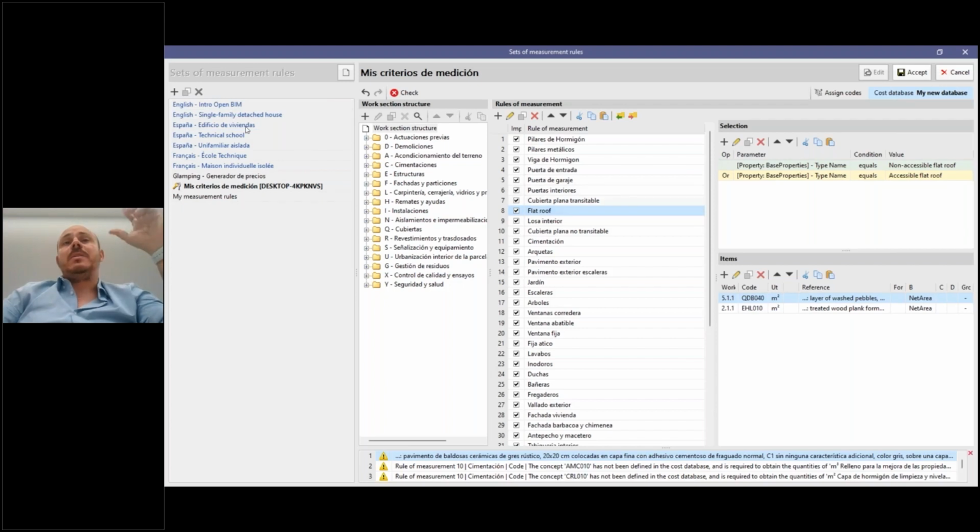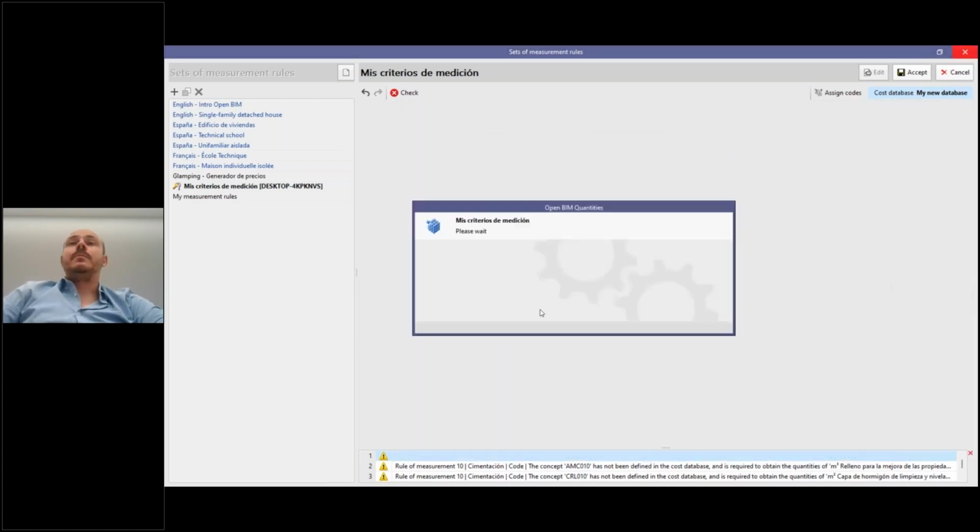That's very useful, because maybe you have one set of measurement rules for one kind of project, another one for another type of project, or maybe you are working in different regions or different countries and you have different sets because there are different rules to generate these measurement rules. So you can use information from one previous work that you made, copy this information and paste it on another set. Okay, so this is one of the new features that we have here at Open BIM Quantities.